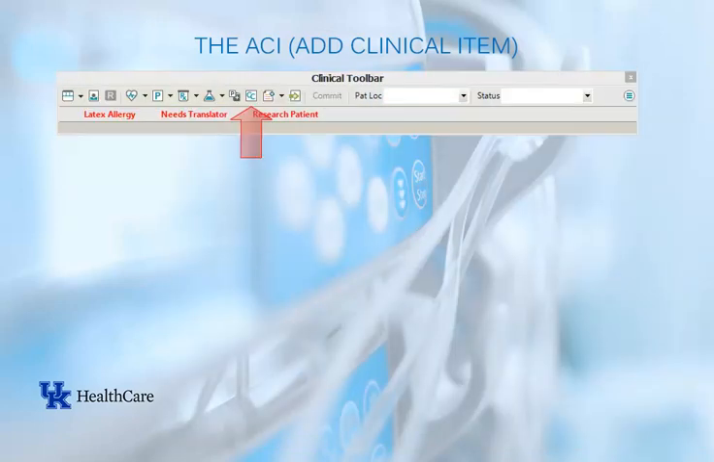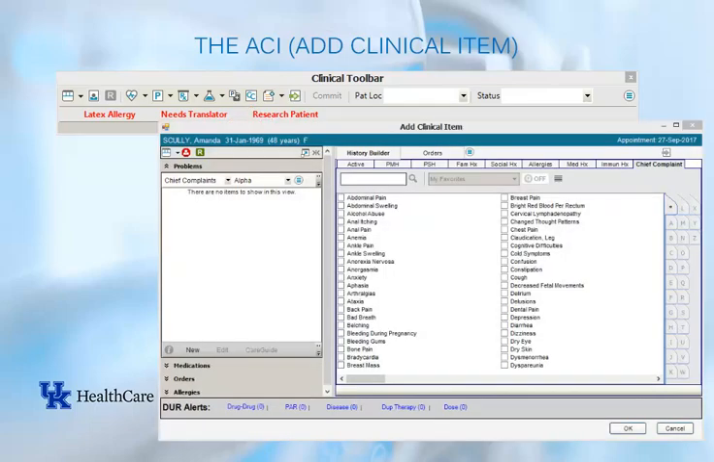The CC Plus button on the clinical toolbar will also open to the ACI, but this button will open the Chief Complaint subtab under the History Builder main tab. This is where you will enter the patient's chief complaint or their words describing what is wrong with them today, if there is a chief complaint for this visit.